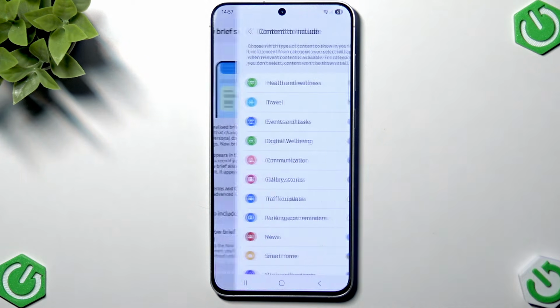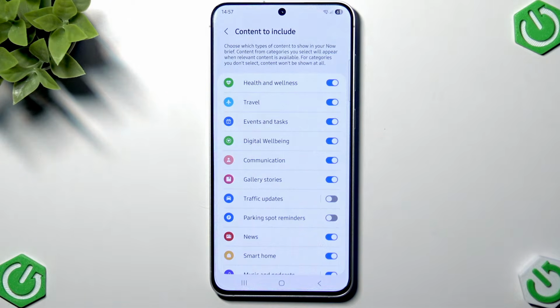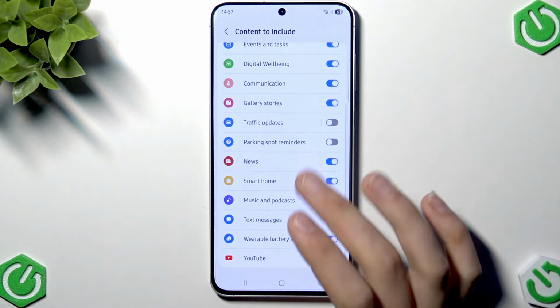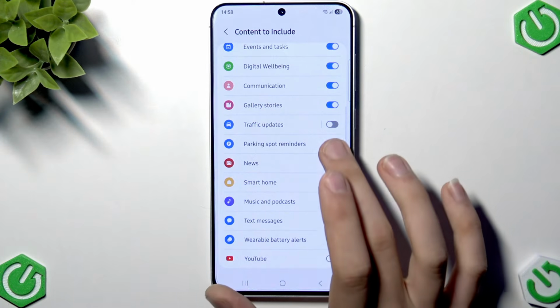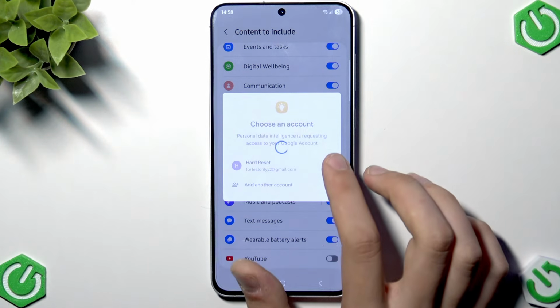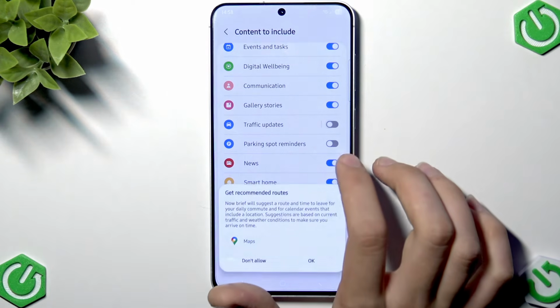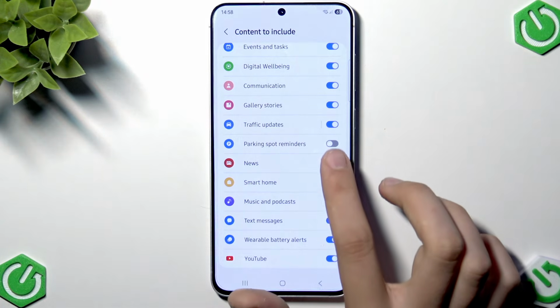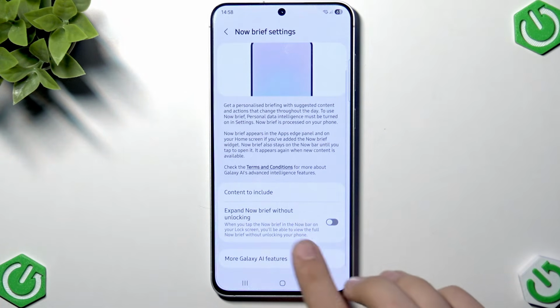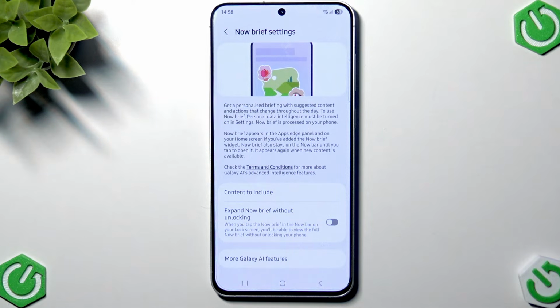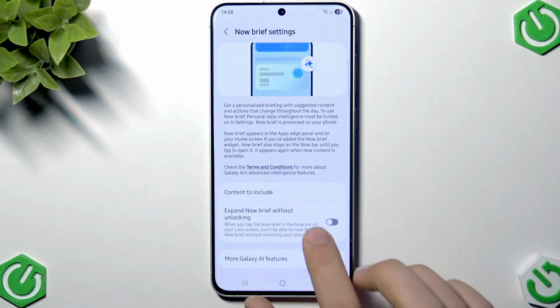Content include. Tap that, and here tap what content you want to include in your Now Brief. Select every single application you want to have. Then go back and select, if you want, expand Now Brief without unlocking. When you tap the Now Brief in the Now bar on your lock screen, you'll be able to view full Now Brief without unlocking your phone.